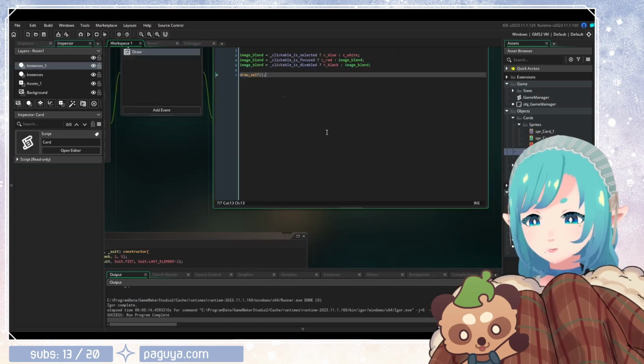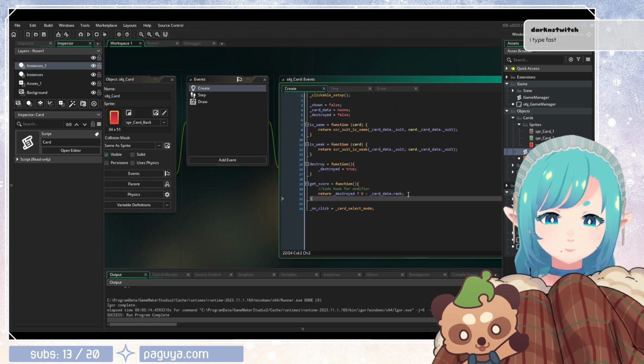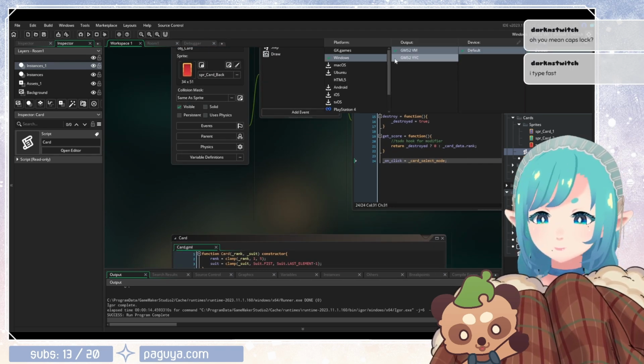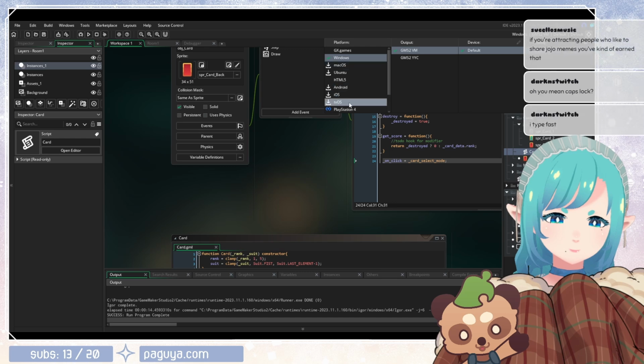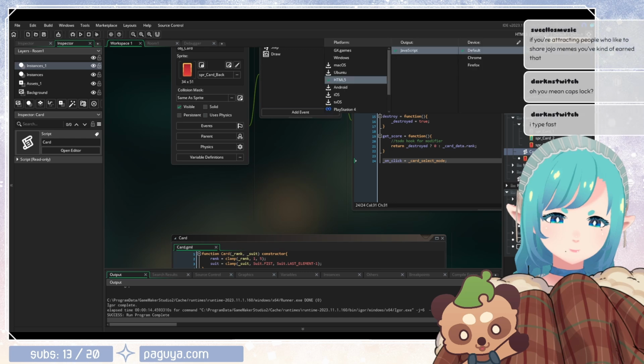That's fine. Okay. So the idea that I'm gonna do here, oh God, I don't know if this will run on web. Give me a second. Will it run on web? Where's web? HTML5. This may have to be a GX game. Default.